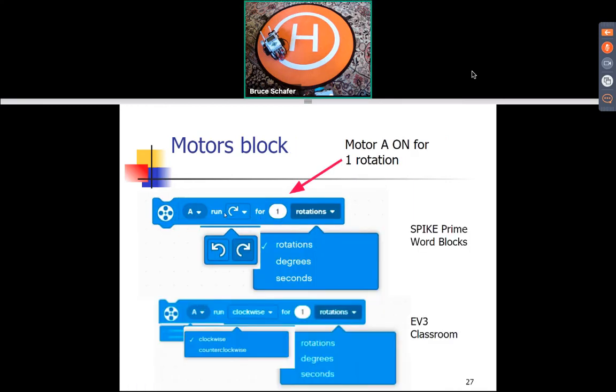Then you declare for Spike Prime to cause a particular motor, any of the six ports, wherever you've got it connected. You can say you want that motor to turn clockwise or counterclockwise using this icon. For rotations, degrees or seconds, there's no option now for centimeters or inches because you're controlling the motor much more directly. You're not causing the robot to move. Typically, the motor's controlling something besides the movement of the robot.